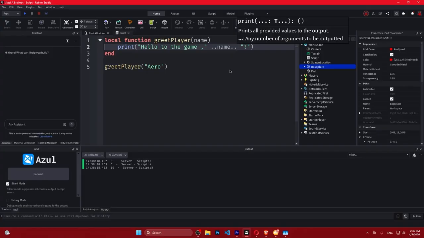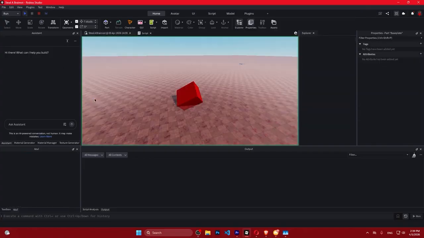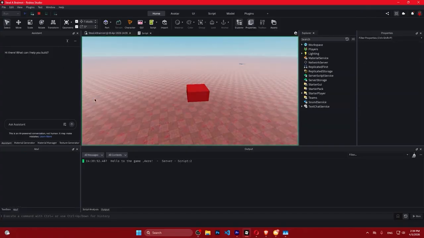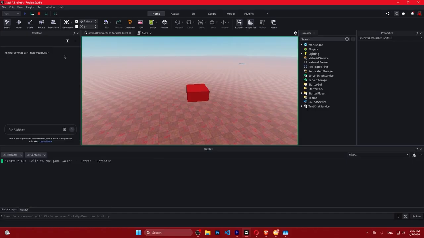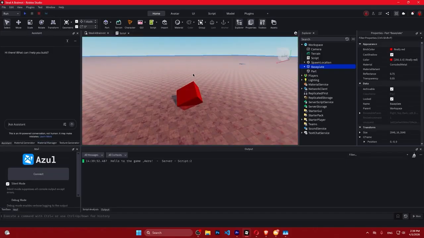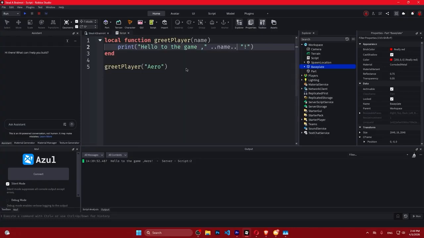Those dots are going to append those strings, concatenate them. That's why we call them that. They are going to join the strings, the text, together. But in the middle, it will have our parameter, the value we pass to the function. So look at this: "Hello to the game, Aero!" This is absolutely amazing. This is so useful. You could do all sorts of messages with this kind of trick in functions.